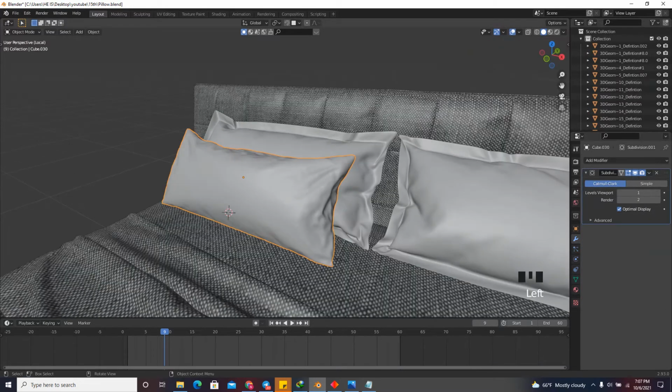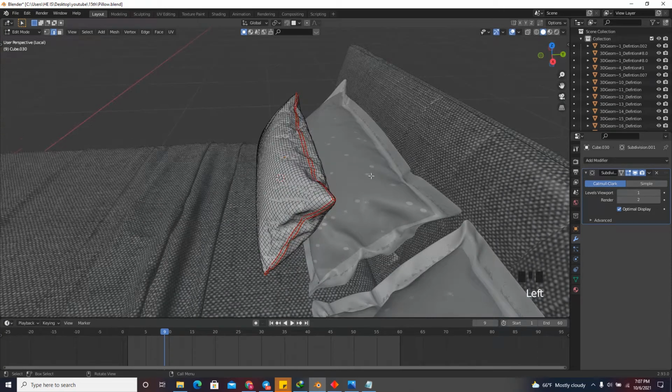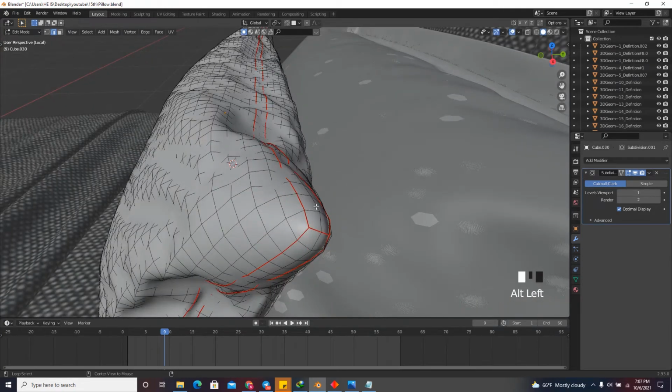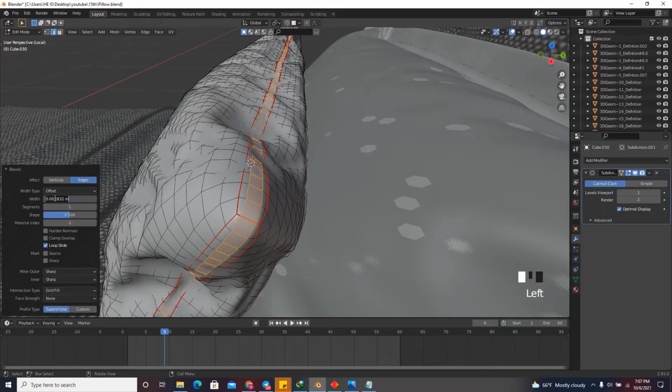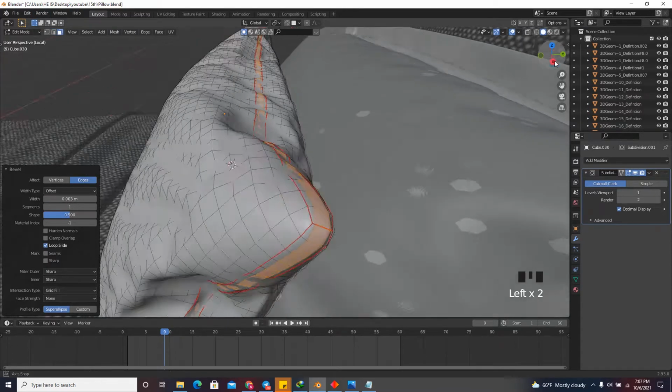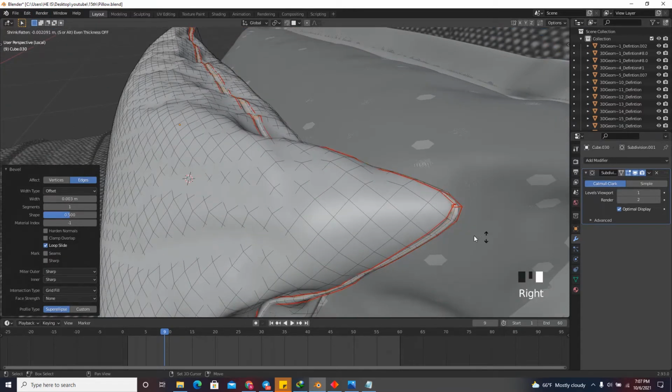Now we have this. So what you need to do is just go to the edit mode by pressing Tab, and I'm going to alt click this edge. Make sure that you are on edge selection mode. I'm going to Control B and bevel it. And I'm going to make the bevel width 0.003, which will be good. Then after this, go to face selection mode and then right click and then extrude along normals, as you can see.